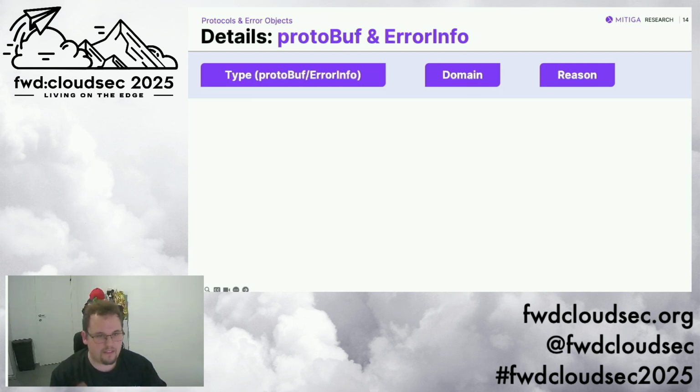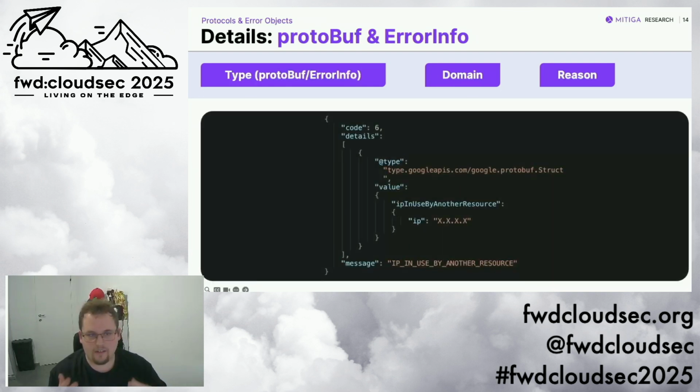The big difference is that if we look from above, the error code tells us the what. The error info will give us usually a how, what, and when, like a bit more information, less of the when. So now let's look at an example here.